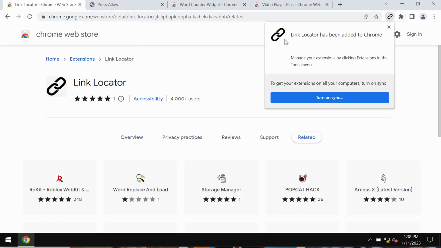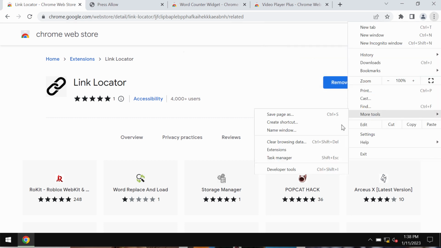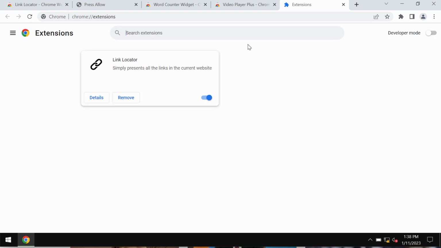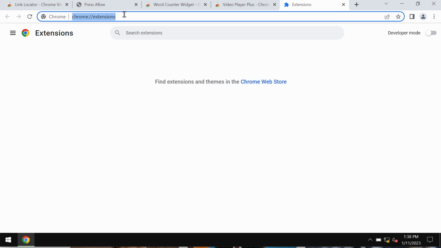as soon as possible. To remove it, access the menu More Tools, then Extensions. Disable and remove this extension from your Google Chrome.